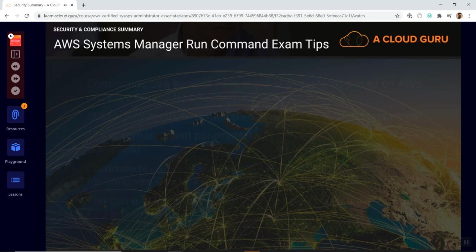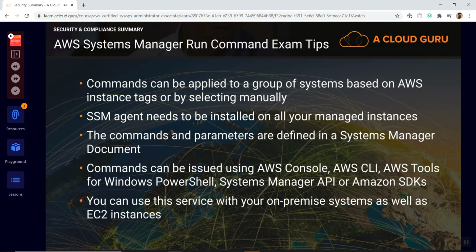Moving on to Systems Manager Run Command. So commands can be applied to a group of systems based on AWS instance tags or by selecting manually. So you could go in and just say, okay, I want all my web servers that are running PHP. Maybe you have an is-running-PHP tag or something. And then you can go and do an update to PHP. And you don't have to SSH into each individual one. You can run it across fleets of EC2 instances.